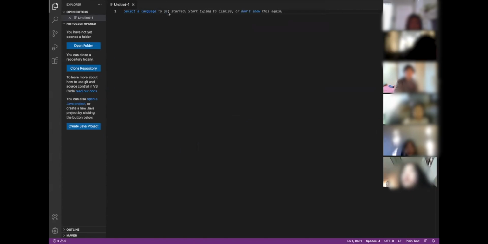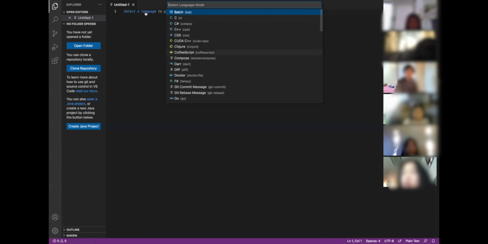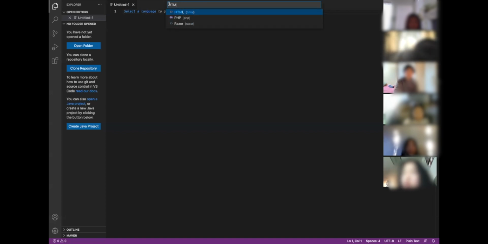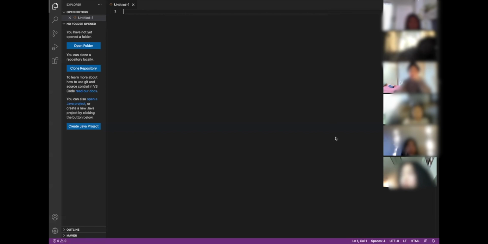So when we start a new file, it actually lets us select a new language to get started. There's this really convenient feature that if we click this and search up HTML, it'll just do it for us. So there it is. We're basically telling the computer that this is gonna be an HTML file.